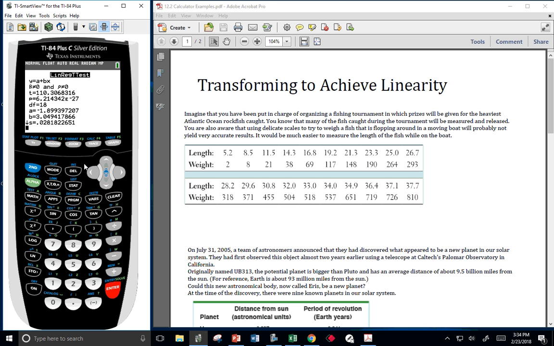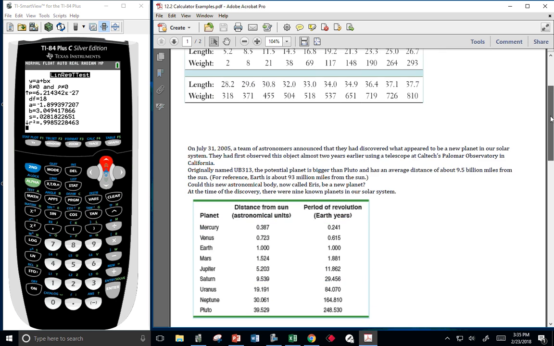R squared is our variation, and R is our correlation. So with this new power model, we have a really strong linear fit, very close to 1. So that's how you would work with that example. There's more to it, and we'll see a slightly different way to approach it on the practice worksheet, but I wanted to practice the calculator stuff with you because we won't have a lot of time to spend on it in class.